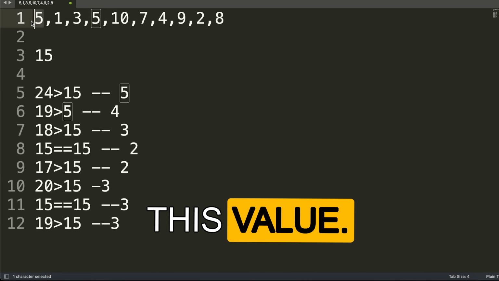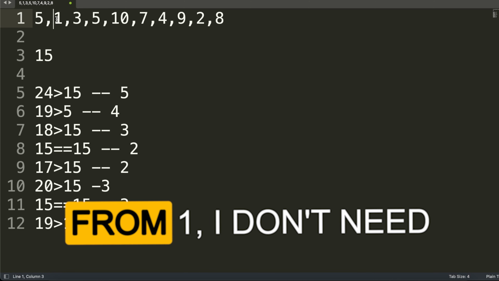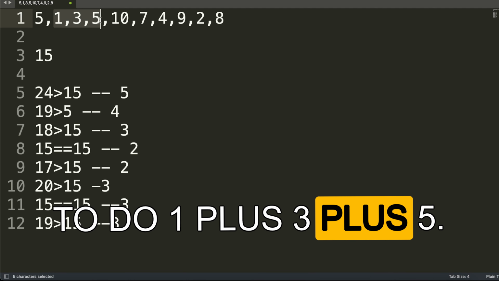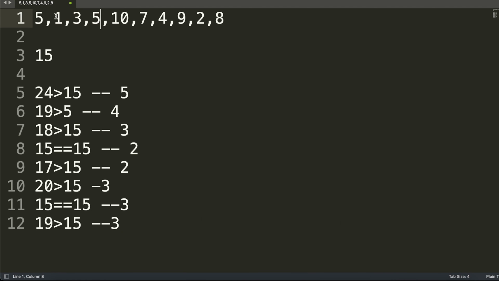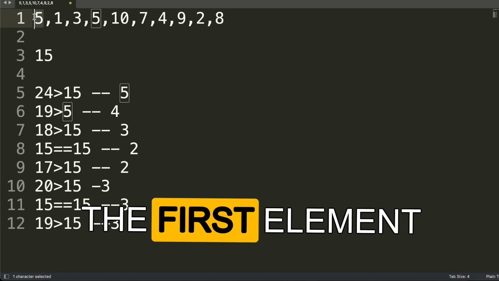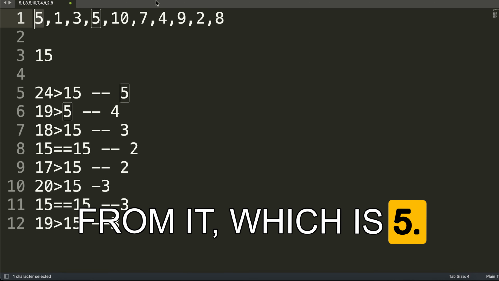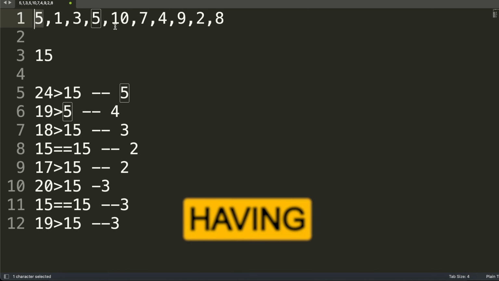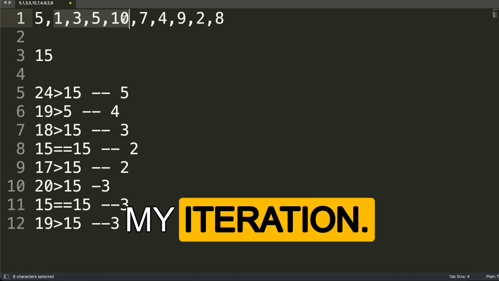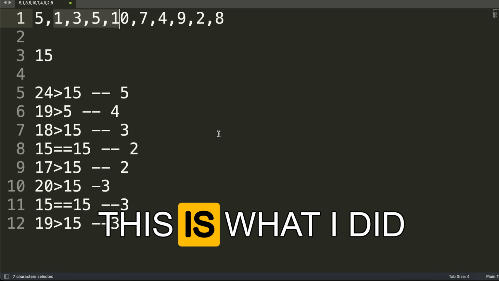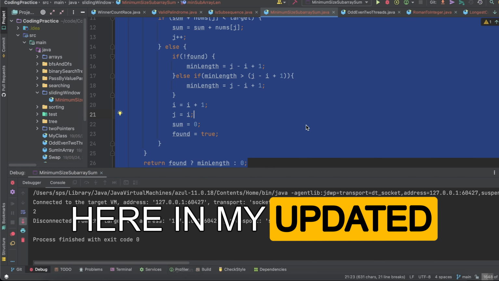Then again I started from 1. Now I'm ignoring this value. So when I'm starting from 1, I don't need to do 1 plus 3 plus 5. What I need to do is 14, which was the total, and subtract the first element from it, which is 5. The rest of the total I am already having, and then continue my iteration. Okay, this is what I did here in my updated solution.